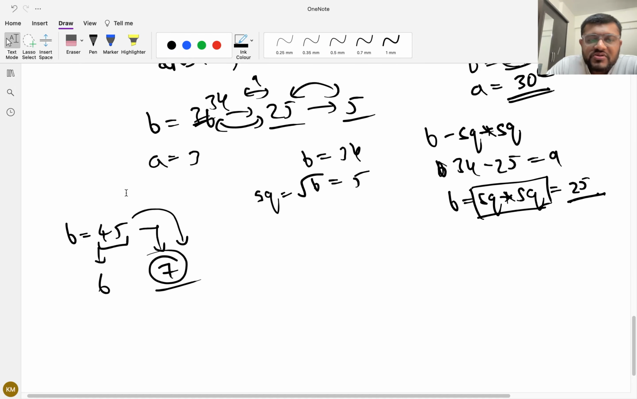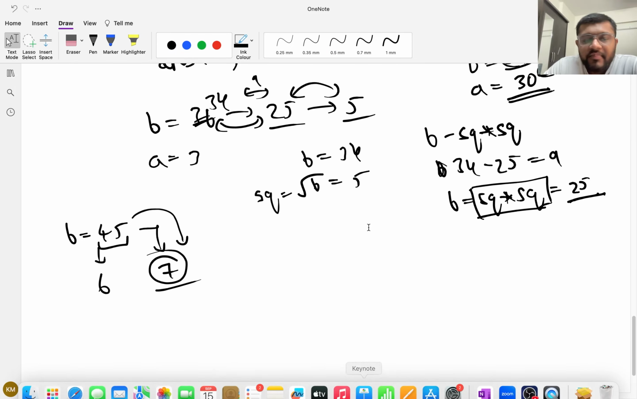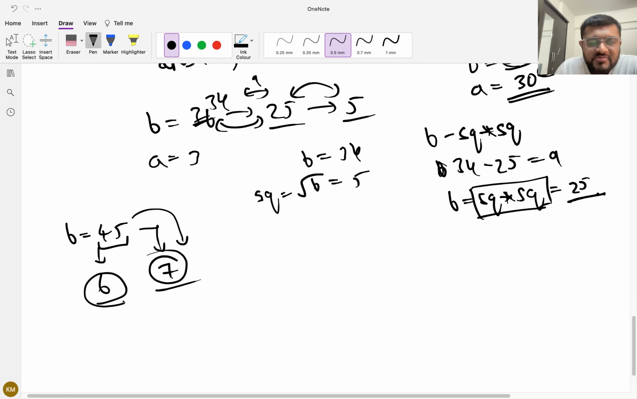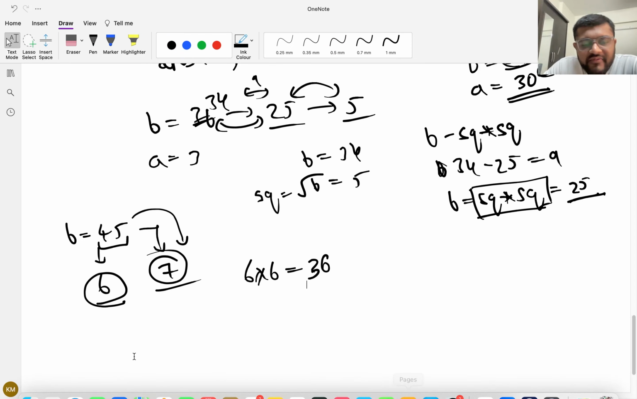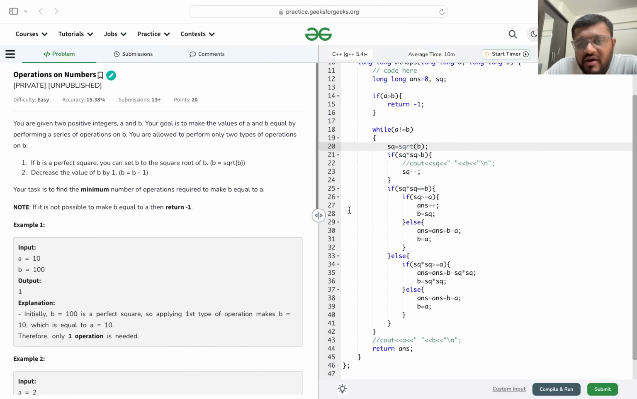And now 7 into 7 is greater than b, right? But we always wanted to find the nearer value. Okay, so now the nearest perfect square will be 6 into 6, that is 36. Okay. So whenever such a thing happens, here I have put a check.